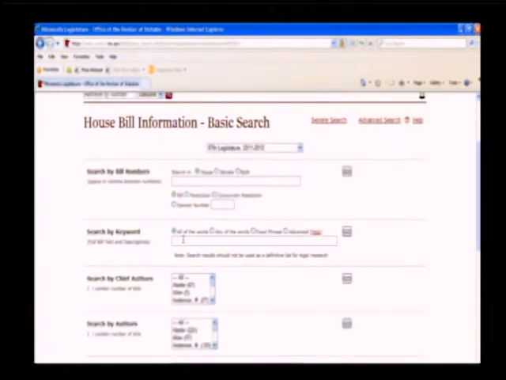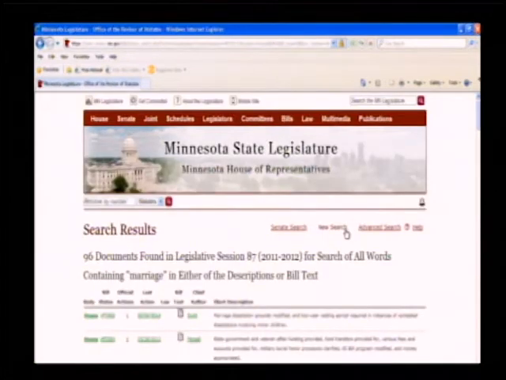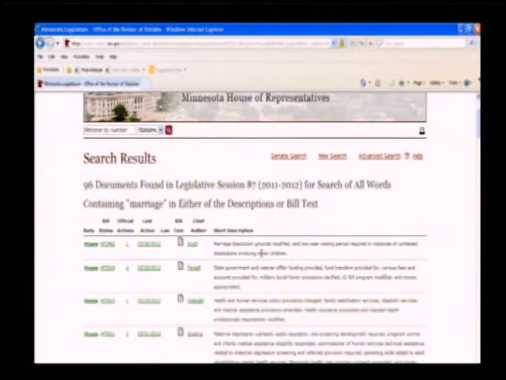The first one here is the keyword search. So I'm just going to type in a keyword, everybody's favorite topic, marriage, and we're going to see what comes up. Now when you do a keyword search, it's searching both what's called the short description, which is a description that our office types that kind of describes what the bill is. That's shown over here on the right. And it's also searching the text of the bill, which you can see up here. So you found a lot of bill results doing that. It's a very wide net you're casting.